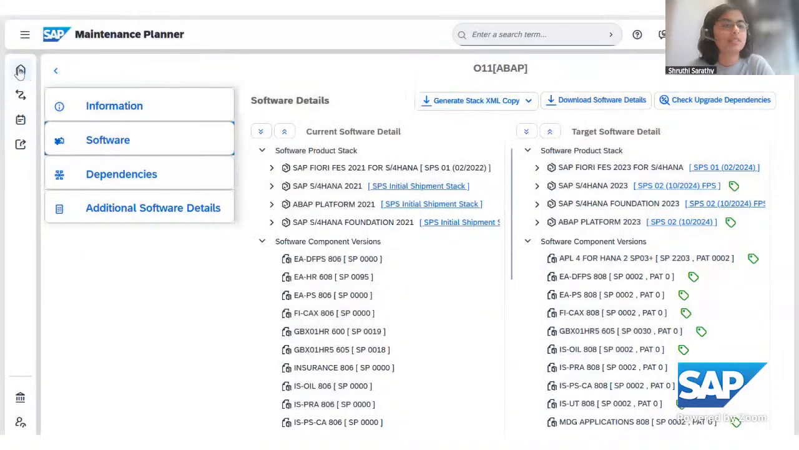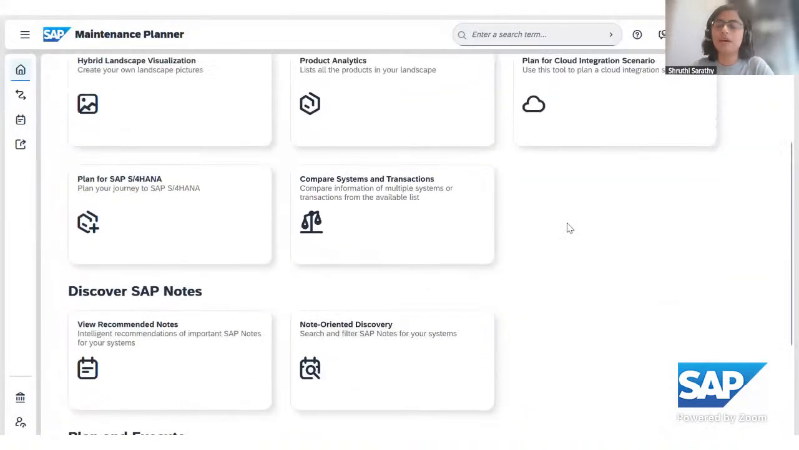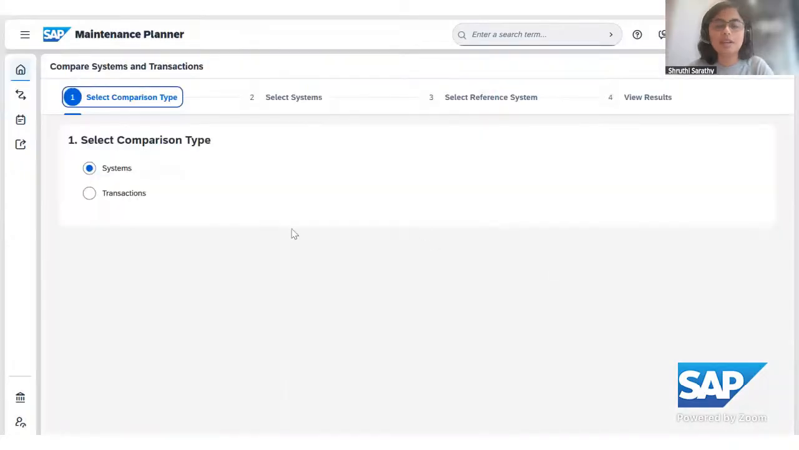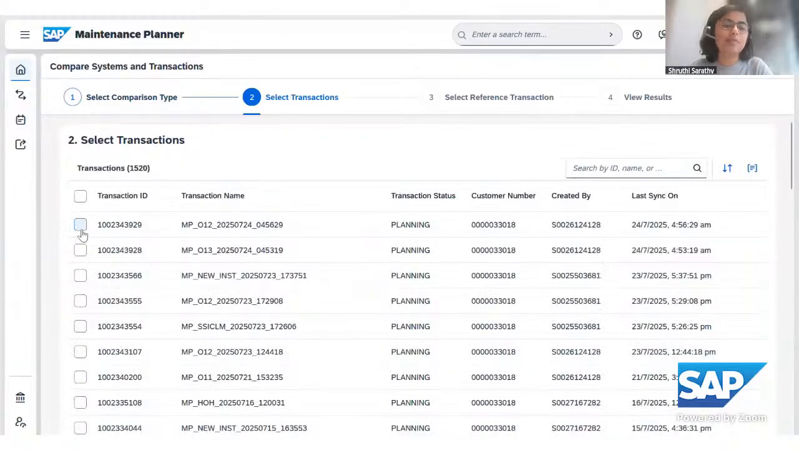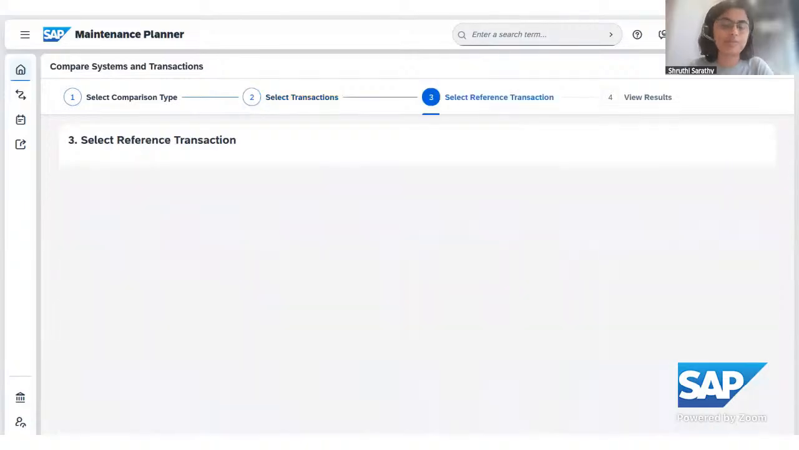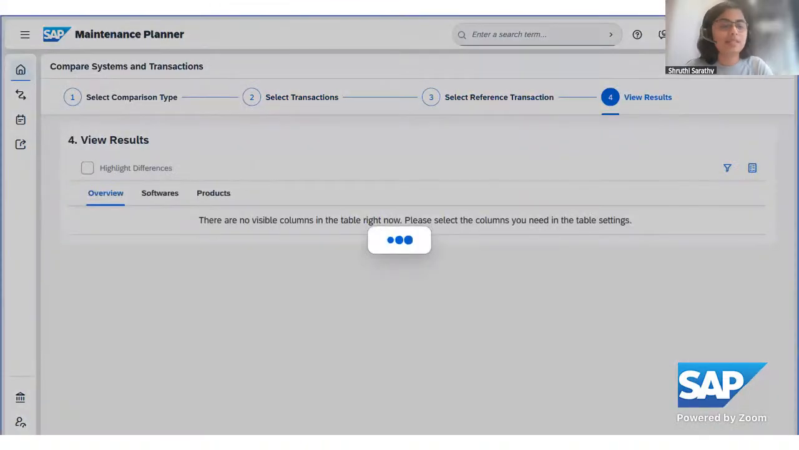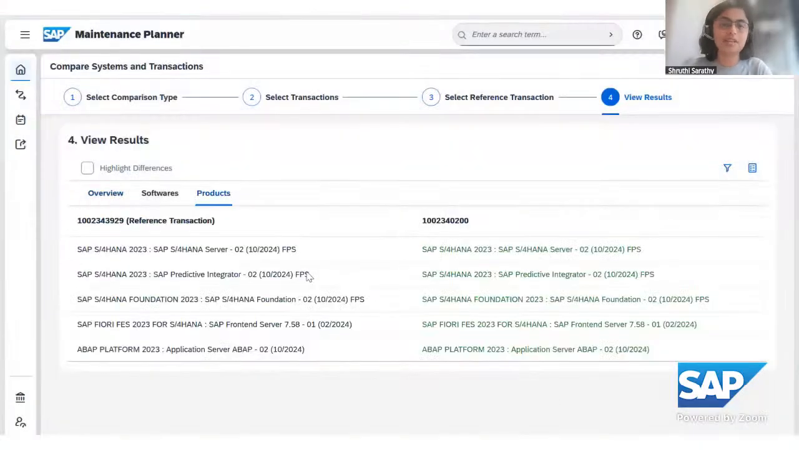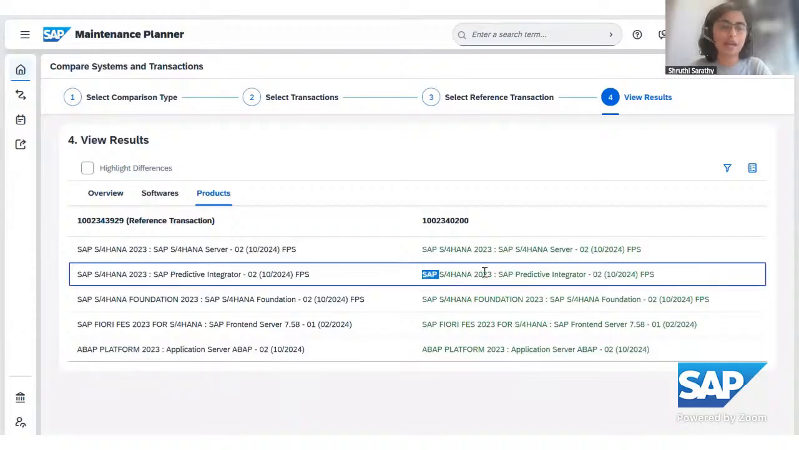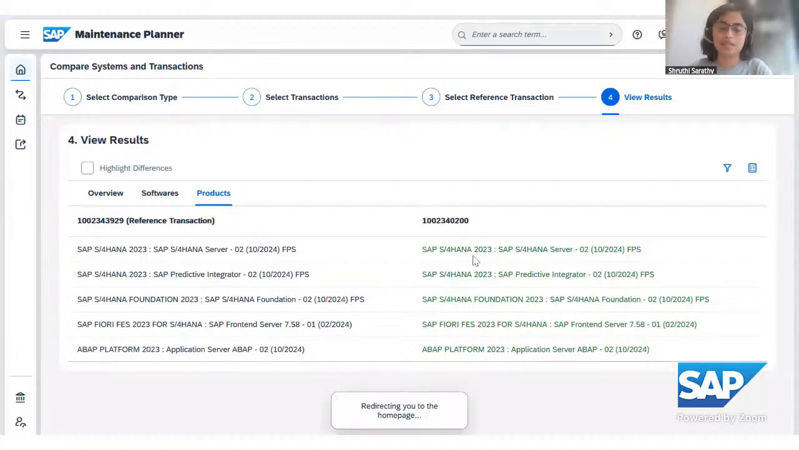Now, if you want to do some further validations on your end and you want to see whether these 2 transactions, the original one and the one generated now, are really identical or not, you can come back here to the compare system and transaction screen, and you can compare the 2 transactions. So we are comparing the one we have just created to the one we had used as a reference earlier. So here you can see that yes, they are definitely a 100% match. Not just that, you can also see the list of products that were planned as part of the transaction, and you can see that both of them are S/4HANA 2023 systems.